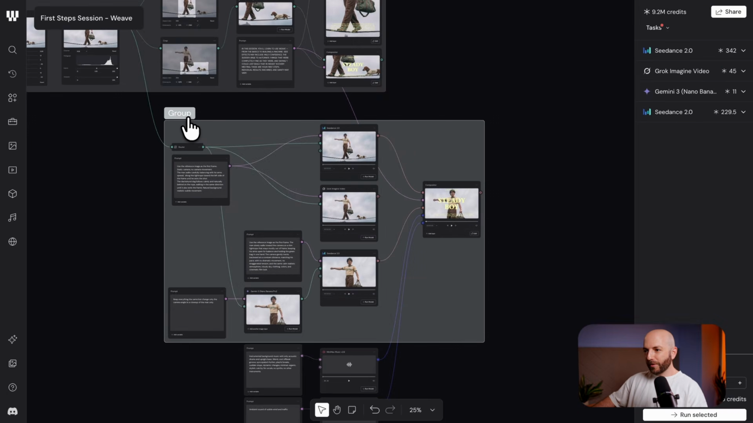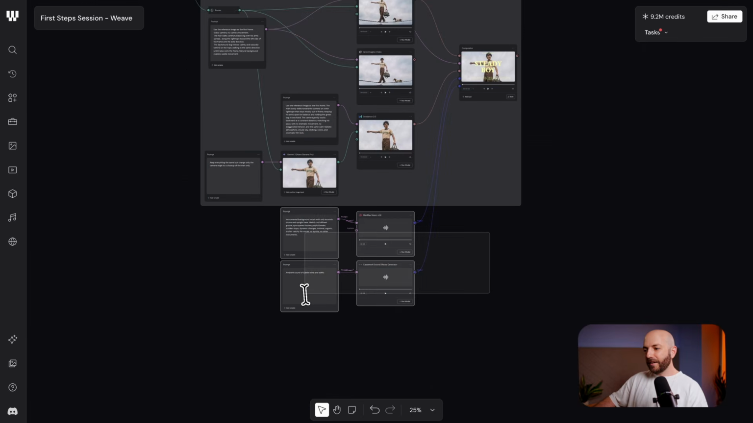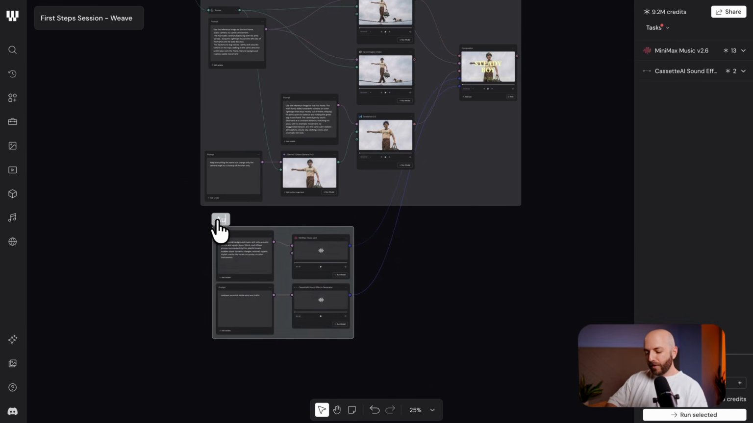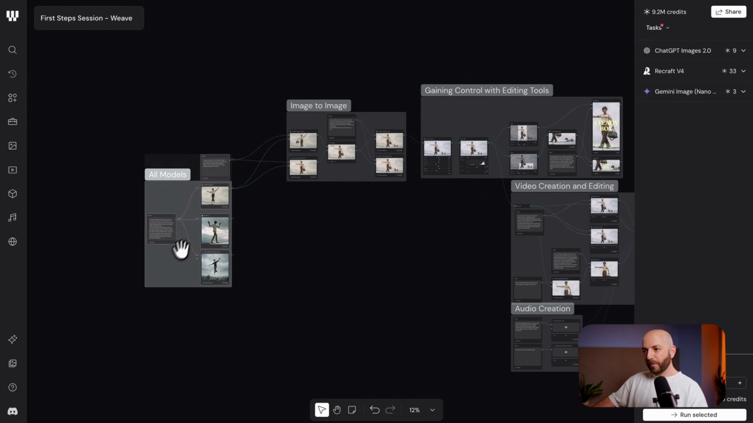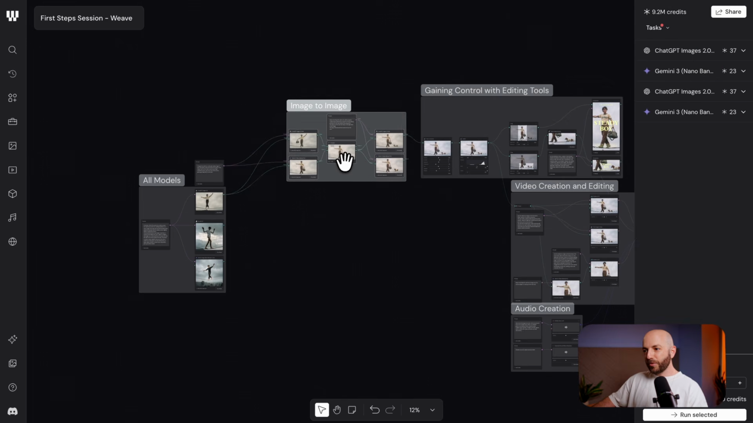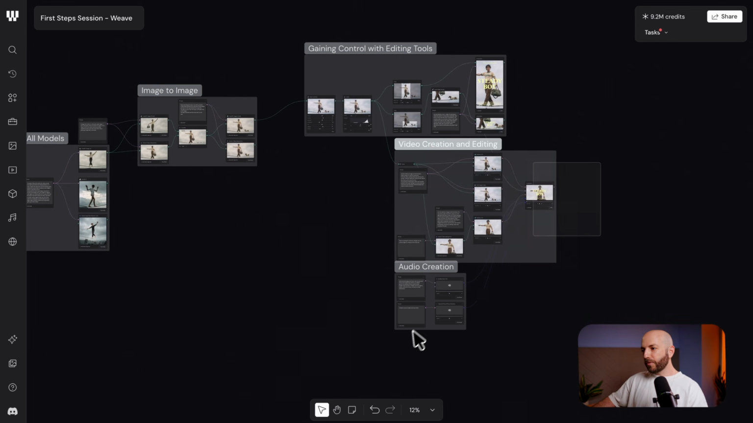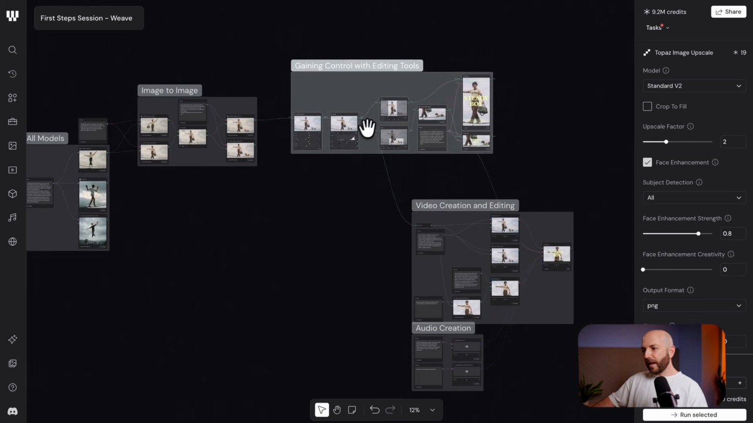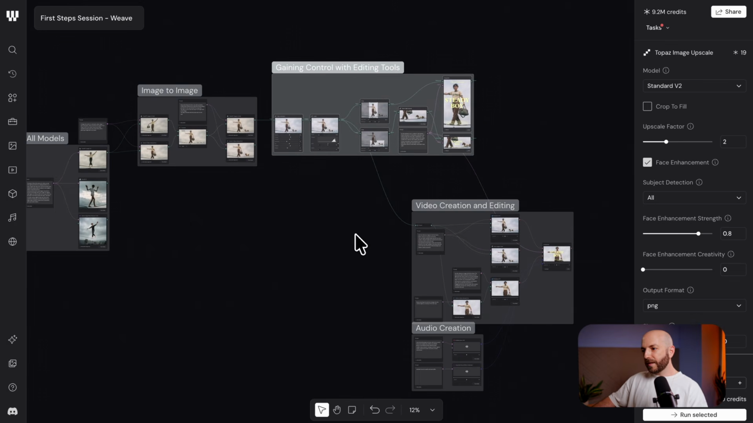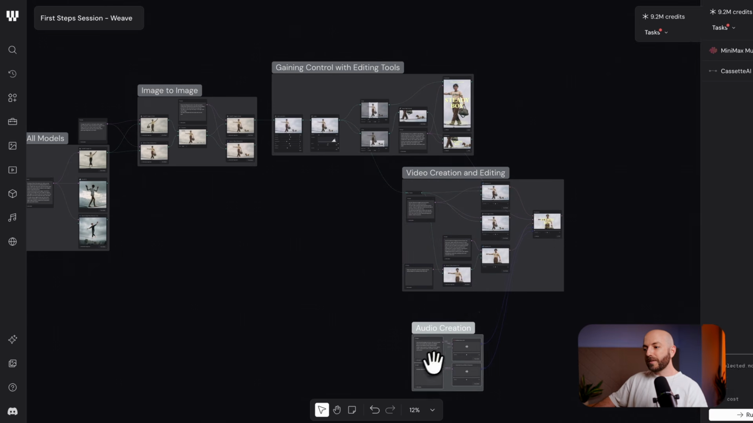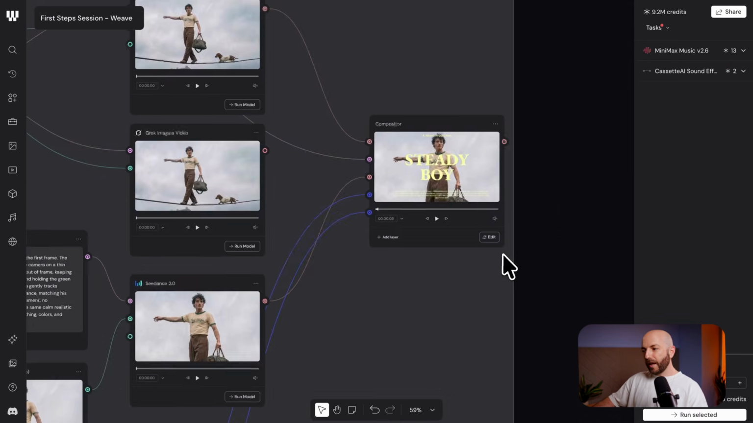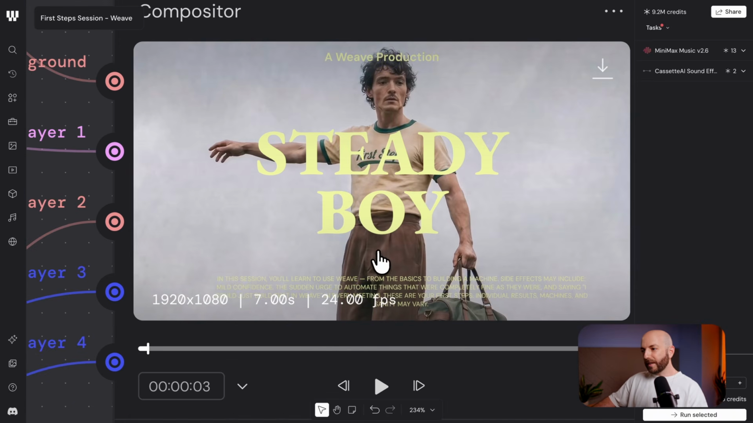So this is video creation and editing using our timeline. And here we created also audio creation. So let's take a look at what we created so far. We started with all models. We did an image-to-image sequence. We gained control over our AI creation with editing tools. We used this master image to create videos. And we used the audio models to create audio. And with the Compositor, we created this super cool Steady Boy teaser.